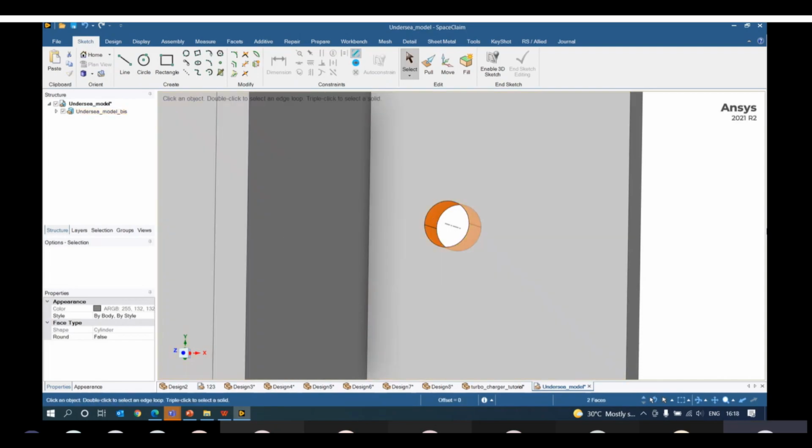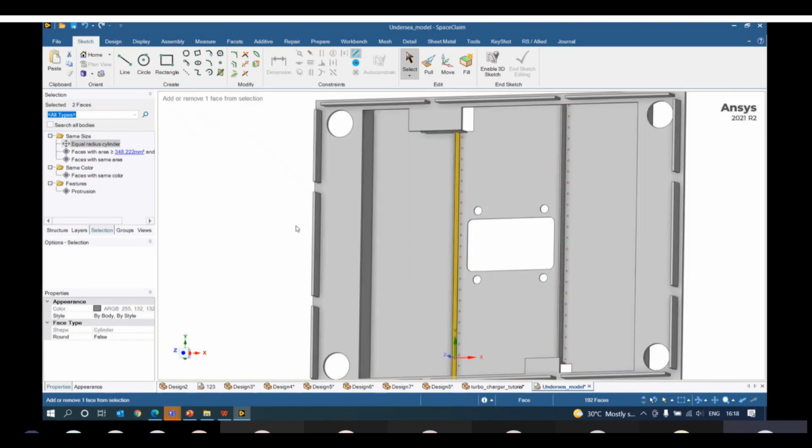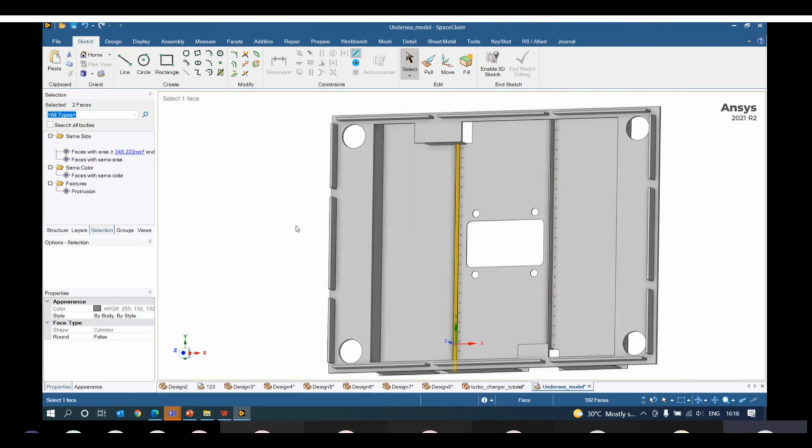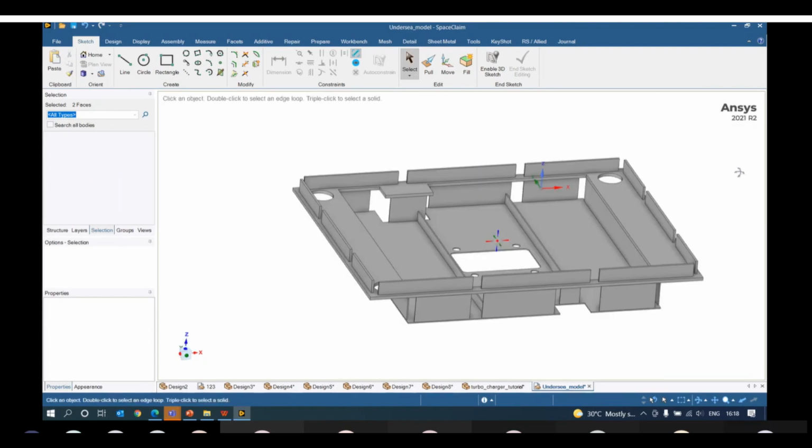Select these two surfaces, and go with selection criteria, equal radius cylinder, so that all the cylinders are selected here. You can see here, right? So all these are selected. Click on delete. When you don't need all of this, you can remove them easily.